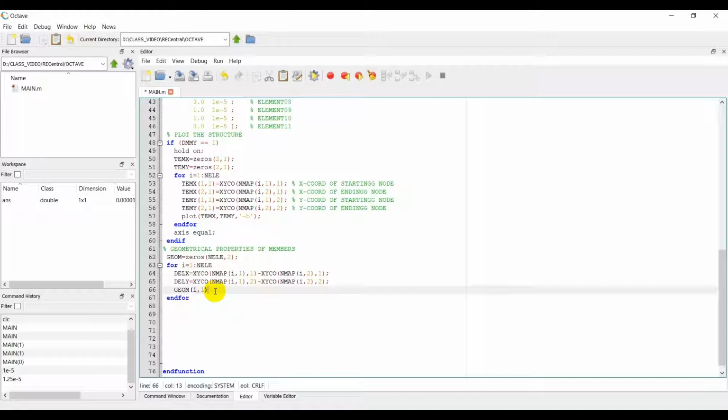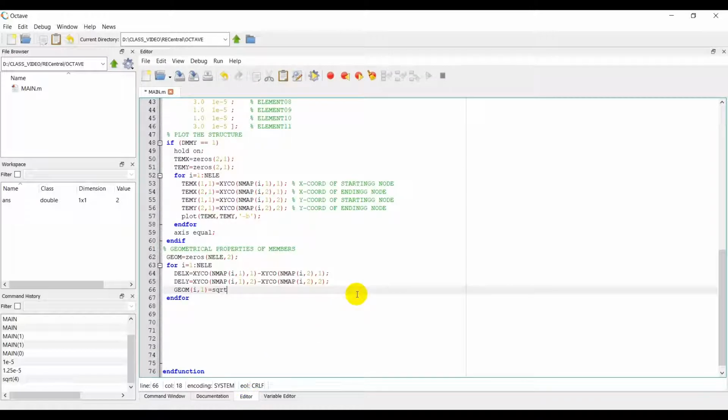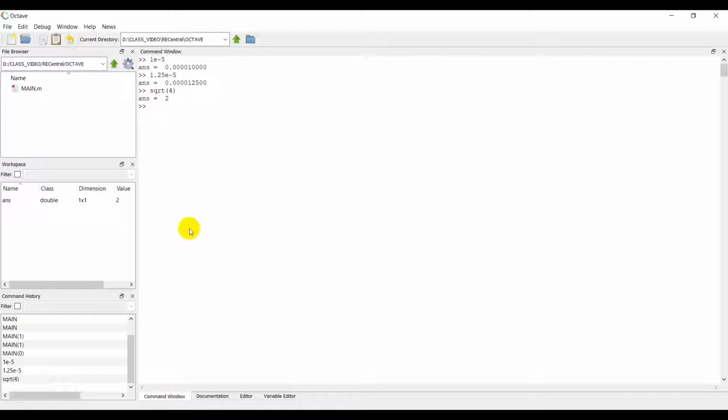Geom I comma 1 is equal to, well, let's see, I'm not sure, sqrt, is it usable? Yes. Square root. Or if you want, you can take the whole thing and make it to the power of 0.5. But square root should be faster.